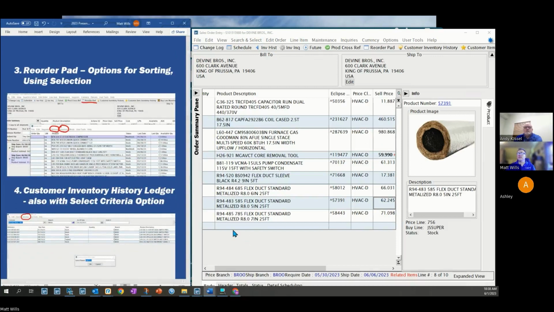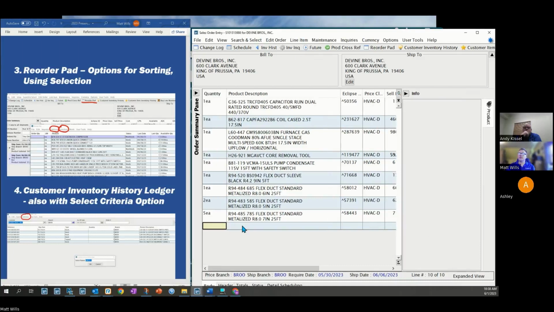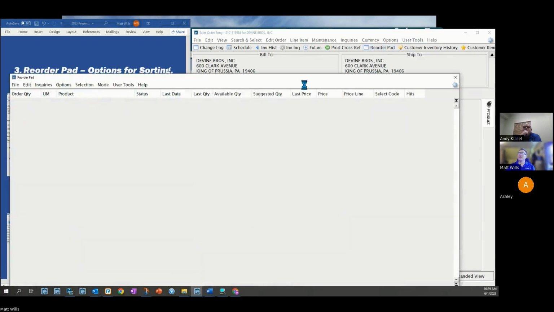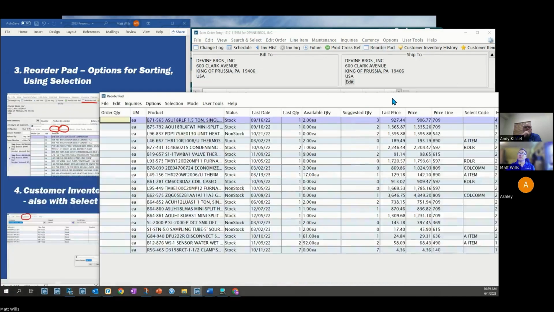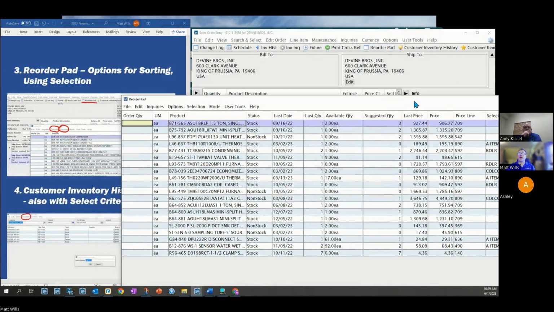Another tool in sales order entry that I think folks tend to forget about, probably because you're not using it all the time, but I think it's really good, and that is the reorder pad. So I'm clicked just on a blank line. You probably have it on your toolbar. I think almost everyone does. Reorder pad.